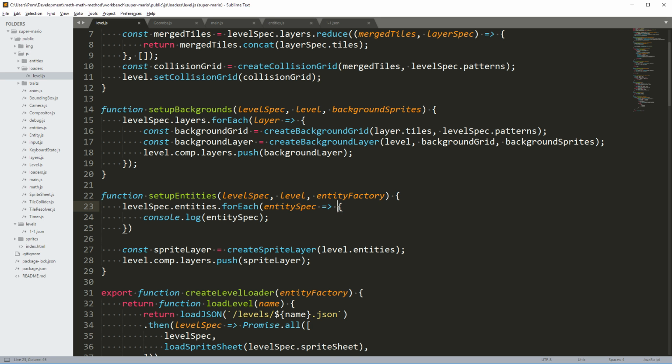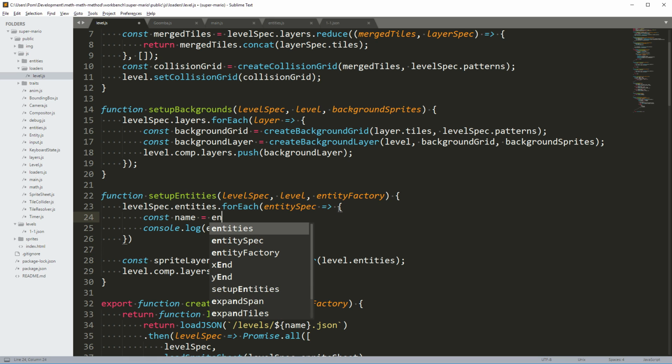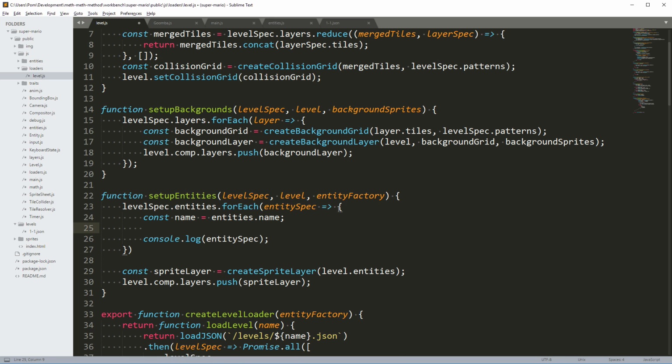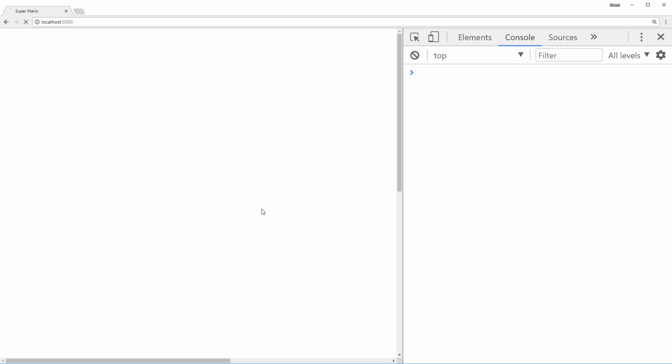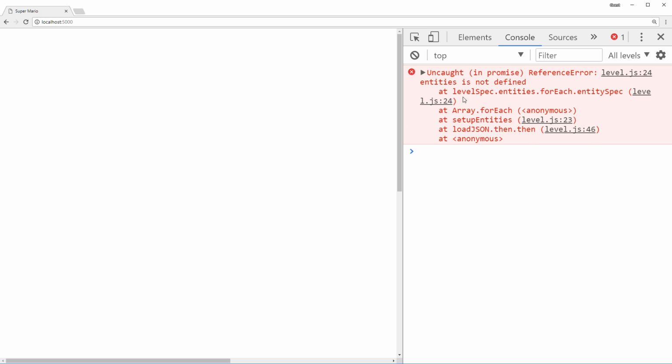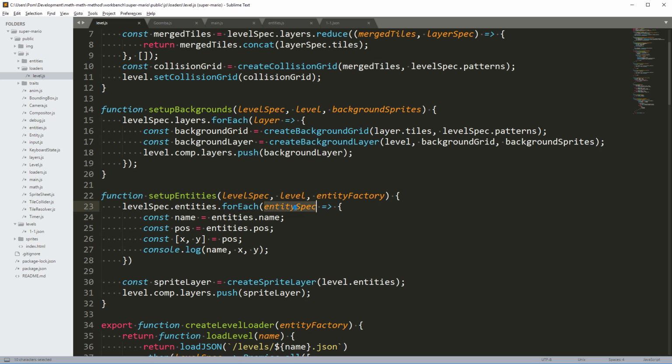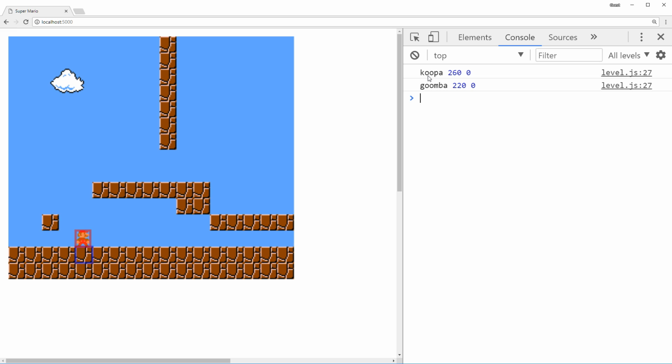So let's see if we can load these values here. We can say const name equals entitySpec.name. And we also have x and y. So const position equals entitySpec.position. And then finally we can break out x and y from position. So if we now log, instead of entity spec, we log the name and the x and the y, we should see the name and 2 numbers. No, entities are not defined, let's say. Was it, oh here, entity spec. And that is what we got.